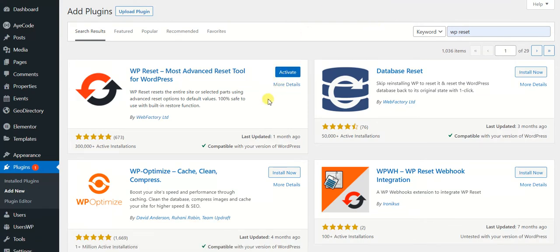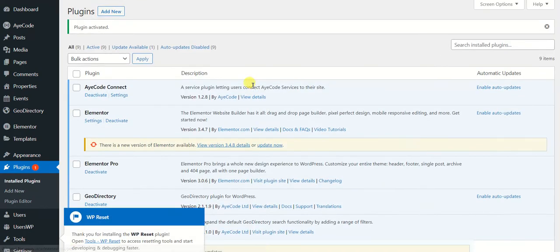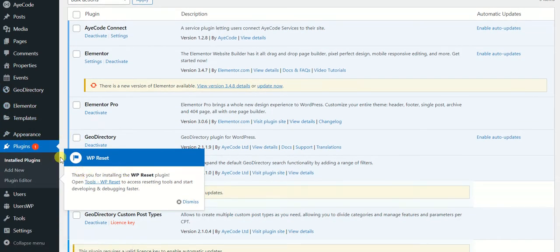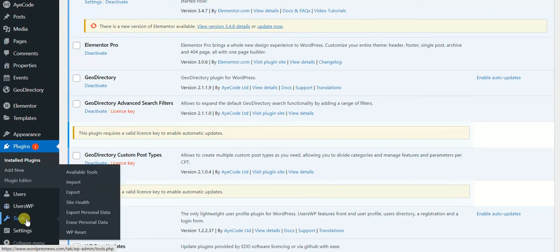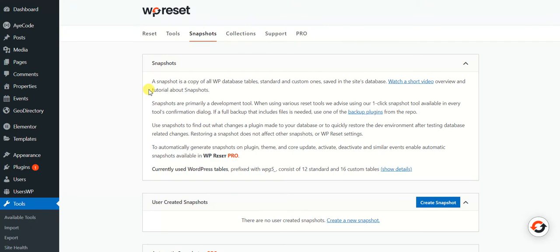So my plugin has installed. Now we will activate it, and first we will see where we can find it to reset the WordPress, and how we can create a snapshot to restore the website later on in case we need it. When you install this plugin, you see a pop-up like this. You can simply click on this button to go to the settings, where you can create snapshots and reset your WordPress, or you can go to Tools and you can see the WP Reset here. So go here, and it directly comes on snapshots.